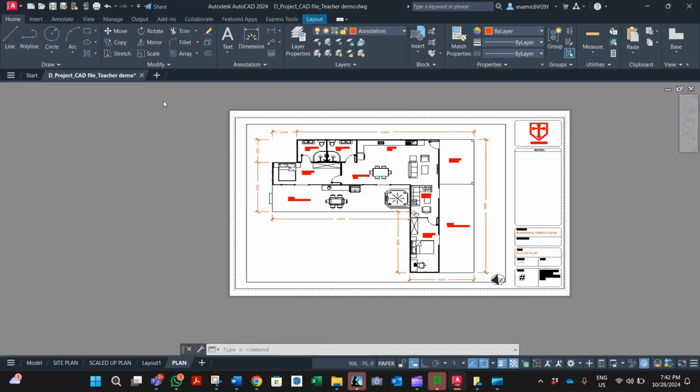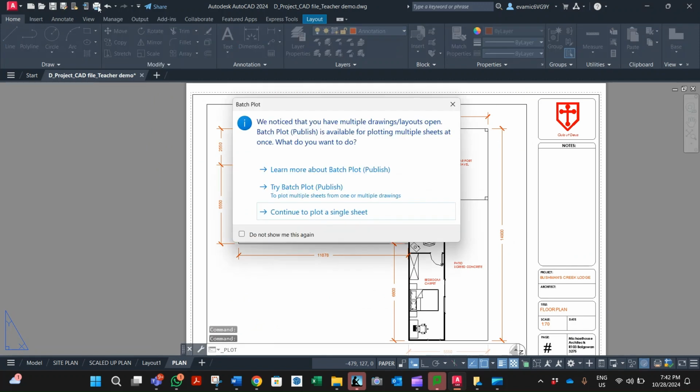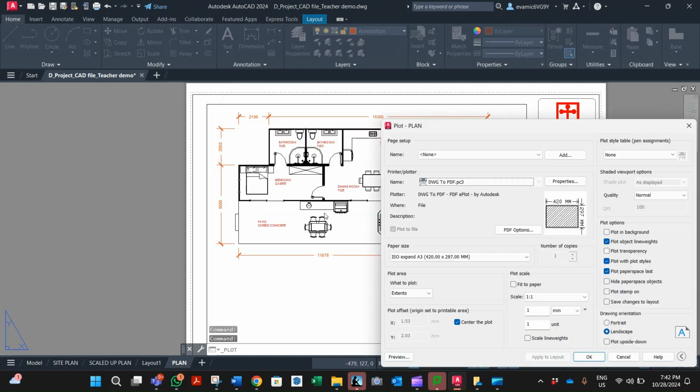Now, all I have to do to save this as a PDF is go press print, because everything has been set up for you to print as a PDF. So if I go to print, you'll see continue to plot a single sheet. Everything has been set up. Make sure that AutoCAD is on there so it'll print color. Your transparency should be on. DWG to PDF, ISO expand A3. Everything should read as it is here on this video.